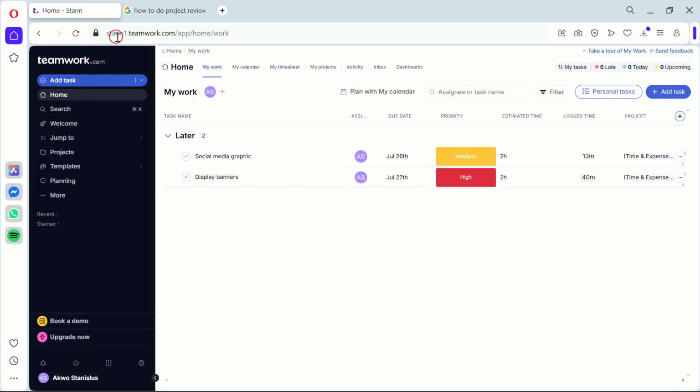Now that we've done that, navigate to the Projects tab. Here, you'll find a list of your ongoing projects. The reason we do this is to quickly get an overview of all your projects and select the one you want to review. Next up, click on the Review tab.